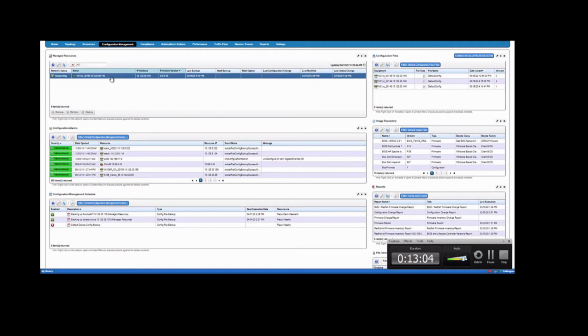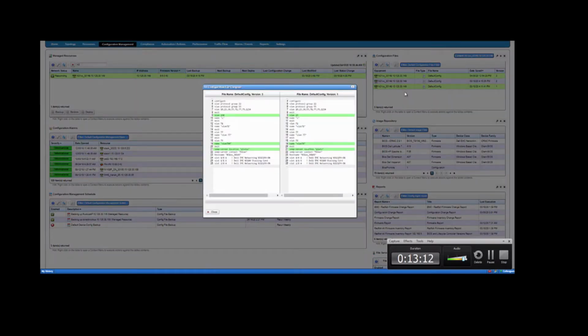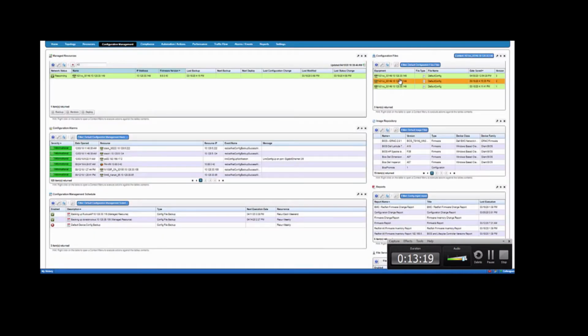So with a simple selection of a device here, you'll notice that my configuration portlets are all automatically populated. I can do things like selecting various files and then doing a simple compare. Quickly, the differences are pointed out, a very nice troubleshooting tool when you need to determine if there was a configuration change that was maybe responsible for a problem. It's very easy to compare.